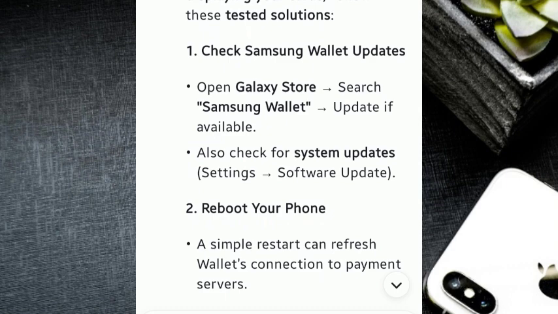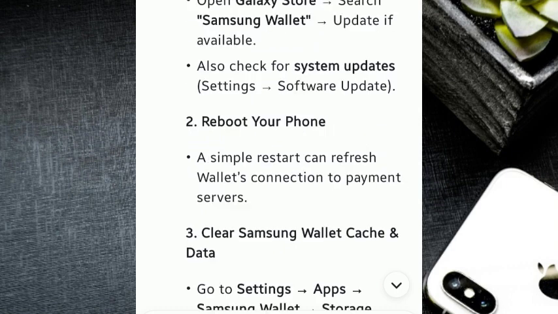Next thing you can do is to also check for system updates by tapping on settings and tapping on software update. If a system update is available, install it. Next step is to reboot your phone. A simple restart can refresh wallet's connection to payment servers.